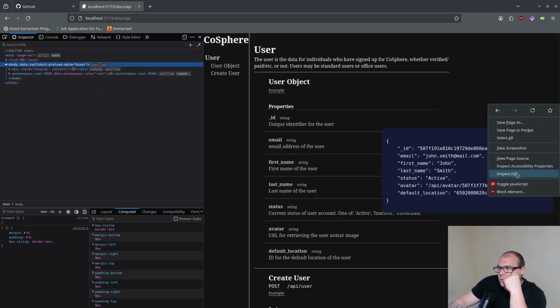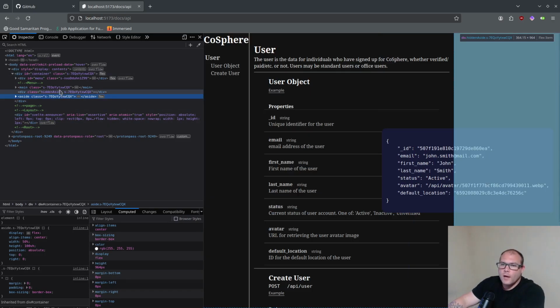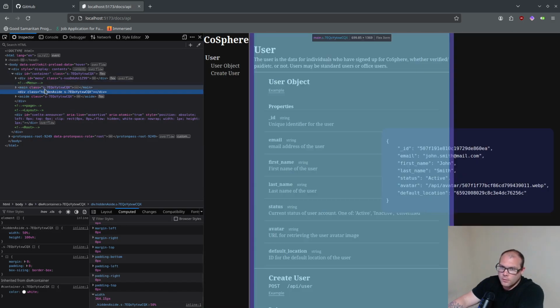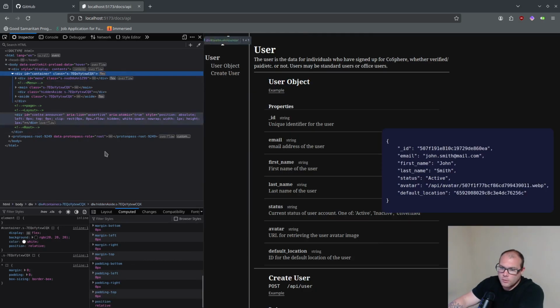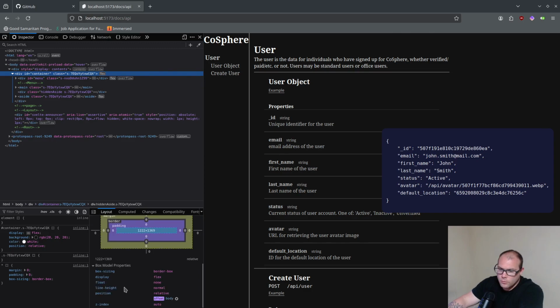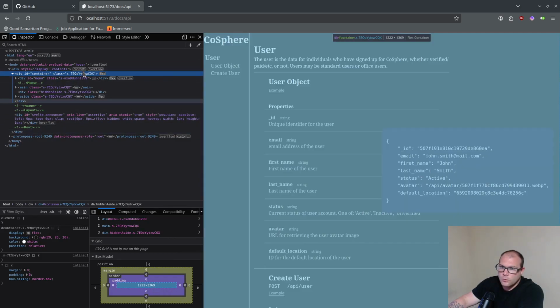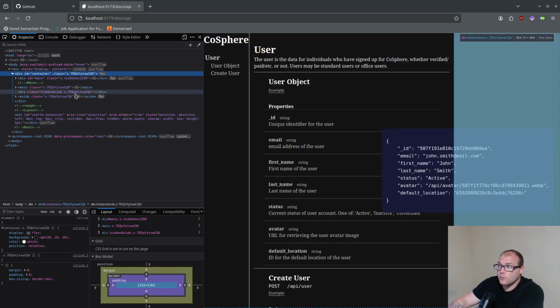So it doesn't make any sense. How could the hidden aside, the only thing affecting it is a width of 50%, and its parent has a width of 1222. So this has a width of 1222, but then 50% of that is 364.15. I don't think so.